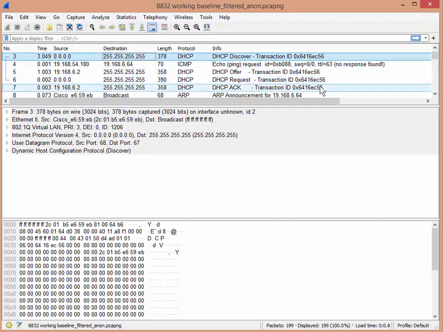And there it is, transaction ID 56565656. In this case, it's from the client. It's pretty obvious. But if you were on a backbone, at the server end, you might want to peel off one DHCP conversation, and you can use that to do that.